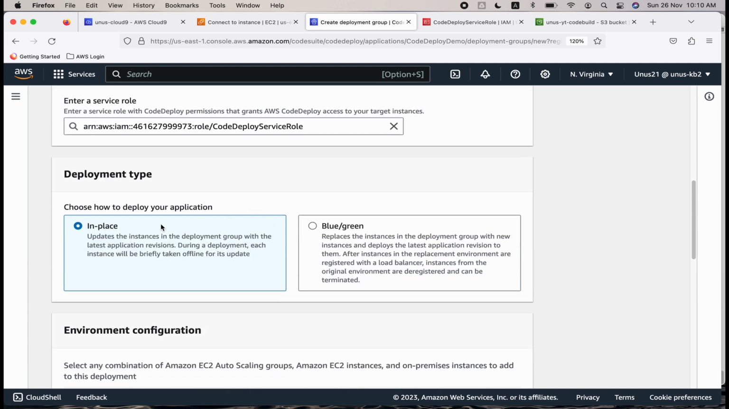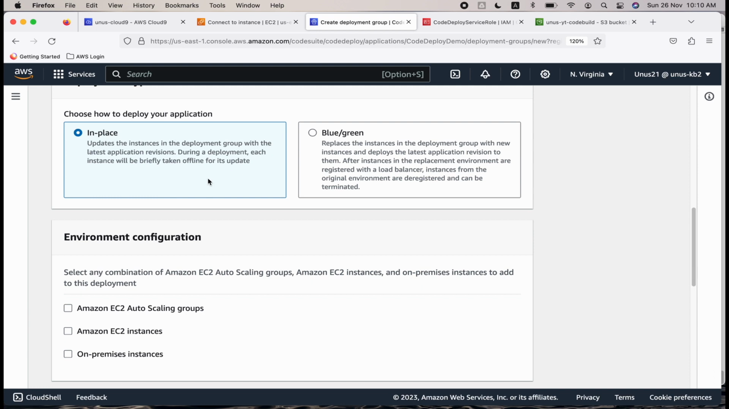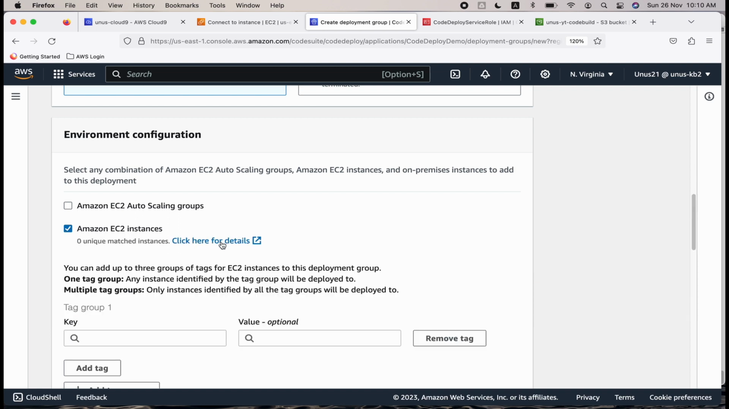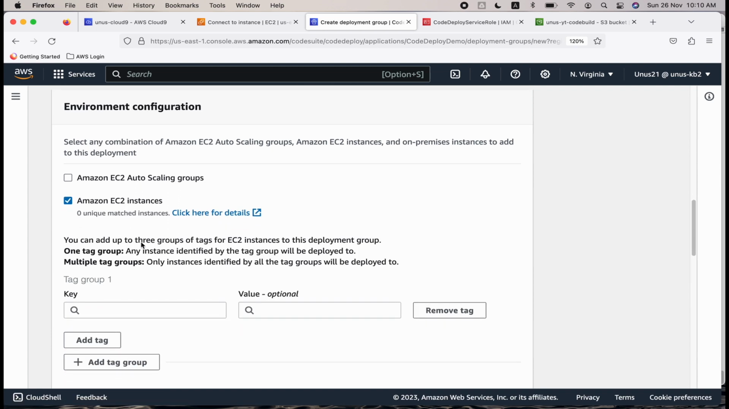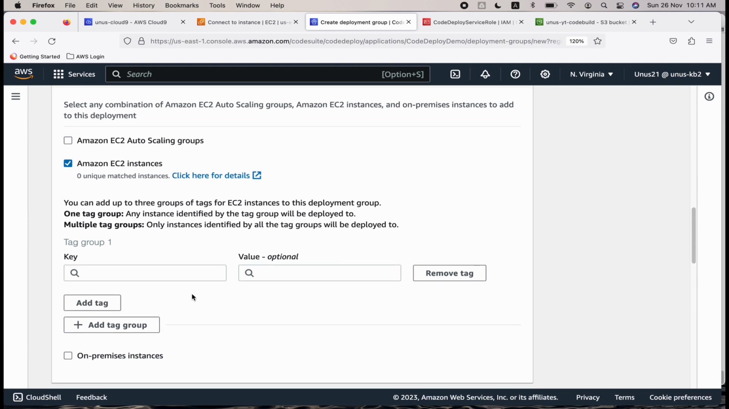Come down. We are going to choose in place. We are going to do an in place upgrade only. We will explain the difference between in place and blue green in another session, not now. Come down and I'm going to choose EC2 instances because I'm going to install this in EC2 instances. So how do I pick in which EC2 instances this needs to be installed?